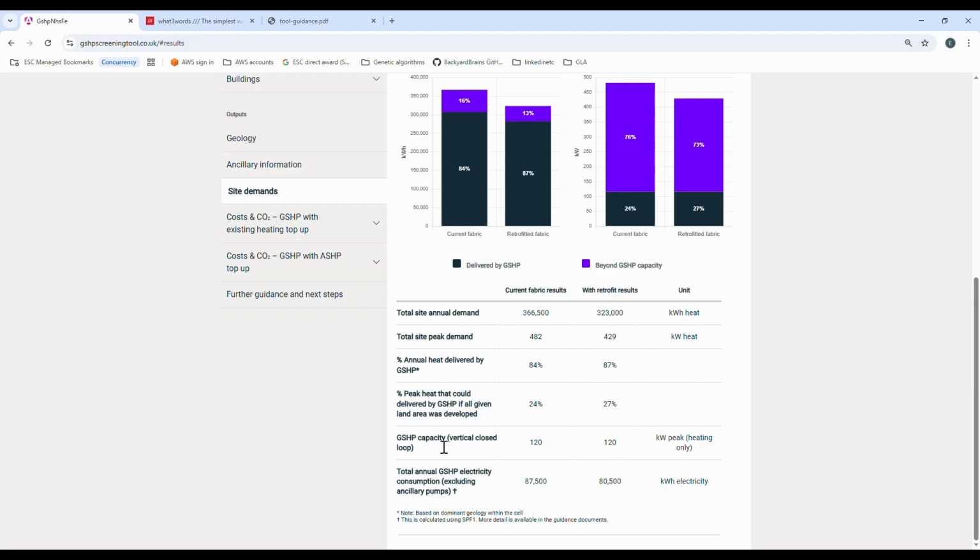What's a little bit new here that's not in the graphs is this ground source heat pump capacity value. So the tool has seen that for your location and for the amount of land that you have available, and therefore how many boreholes you can fit into that land, we can get about 120 kilowatts of heat from those boreholes. And finally, the last row here is an indication of how much electricity your ground source heat pump system would be using annually.